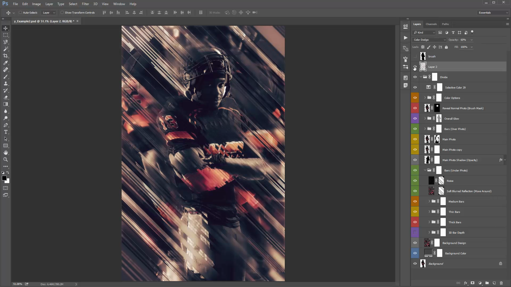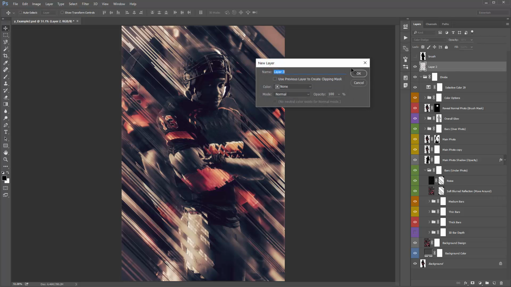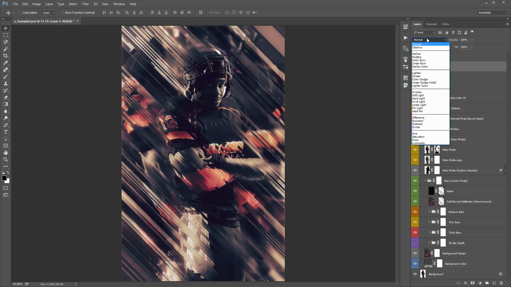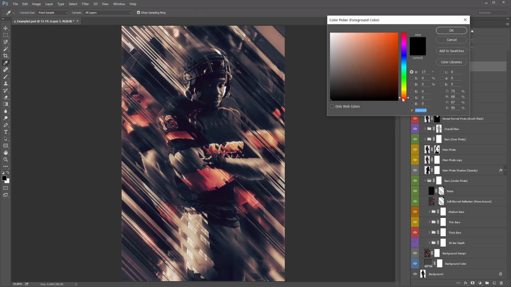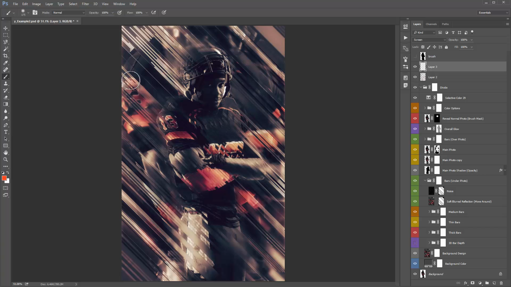60% is good. Okay, now I want to add more of a glow to the orange areas. The way I like to do that is to create a new layer and set the blend mode of that layer to screen. Now I want to grab an orangey red tone here and use a soft brush, and when I start brushing, you'll see that I add these cool glows.